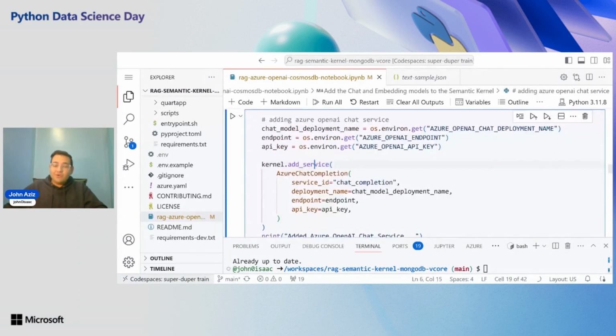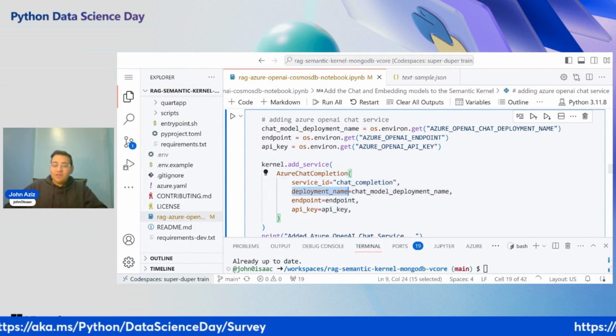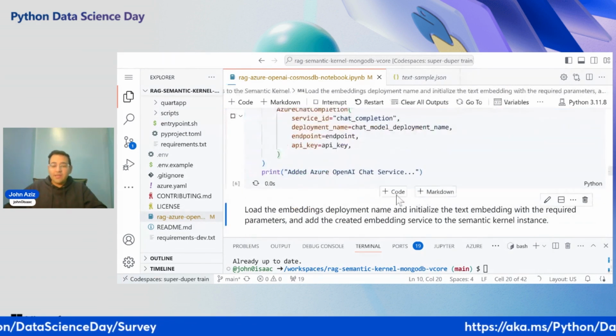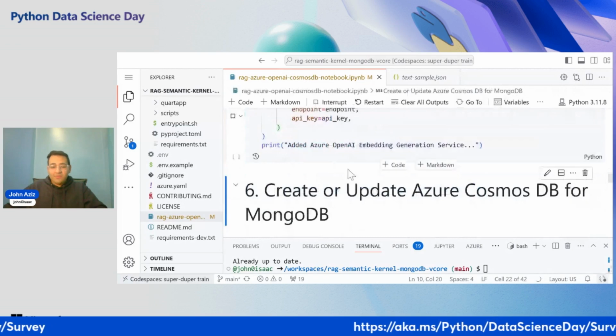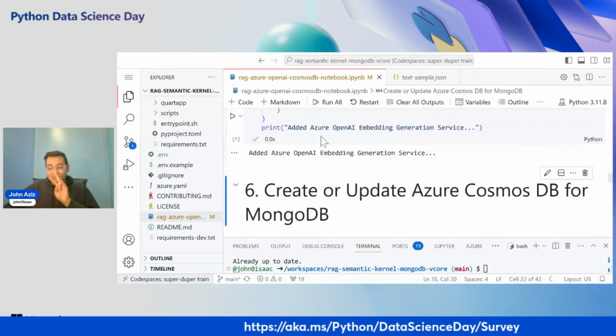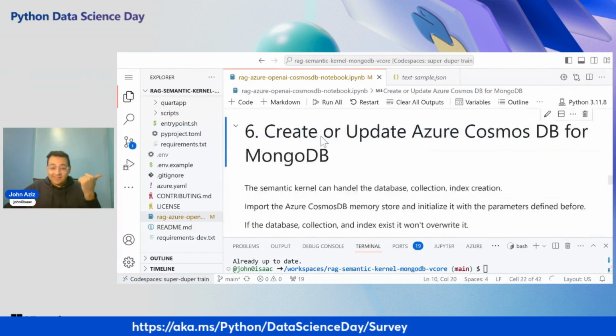And registering or adding a service to the semantic kernel is as easy as saying kernel.add_service. Then we give it the service with the deployment name, the endpoint, the API key, and all of that. And we are going to add our two services, embeddings and chat.